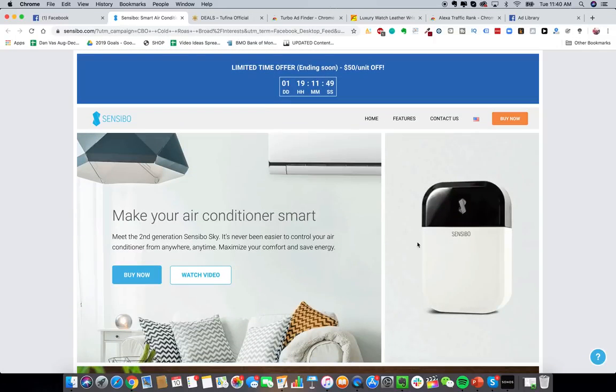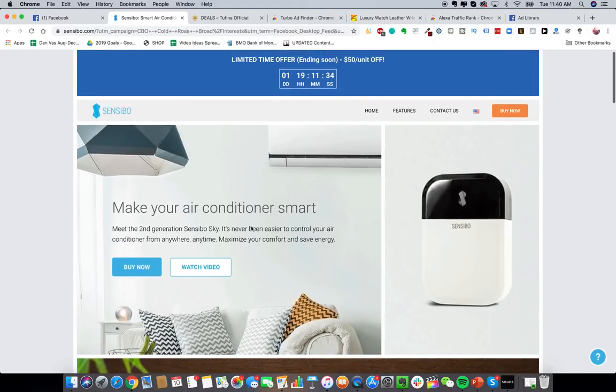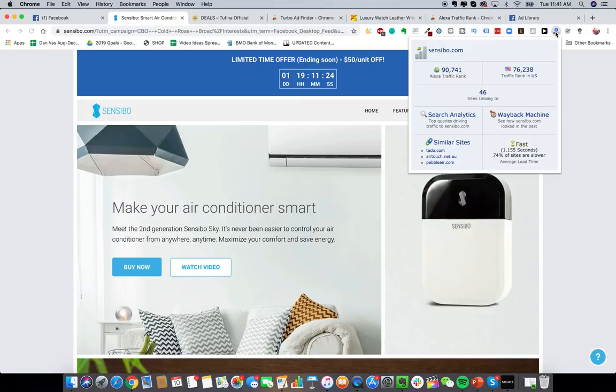Everything can be found there nowadays. It looks like a smart air conditioning controller or something like that, but you can definitely find it on Alibaba, and you can repeat the same process to check to see if they're making money. So Alexa site rank, 76,000 in the US, so obviously very popular.